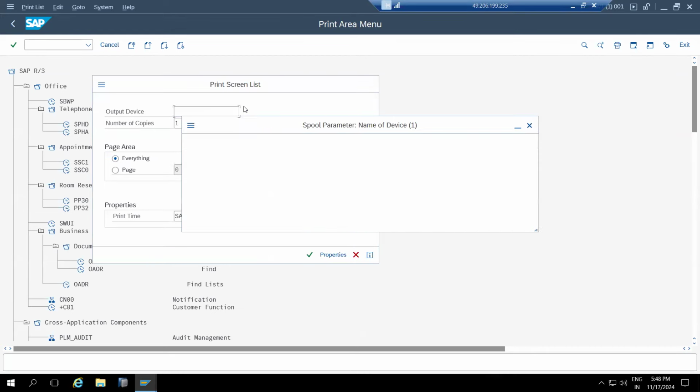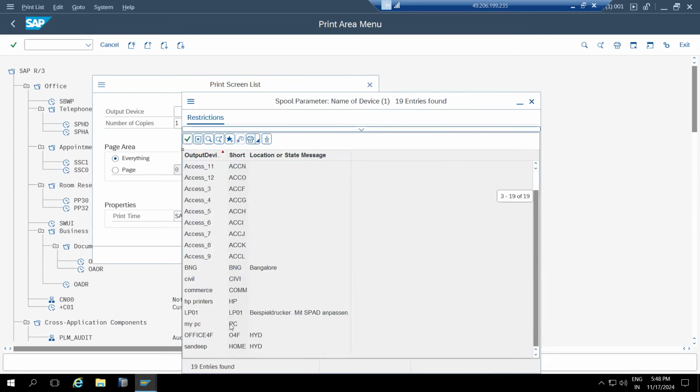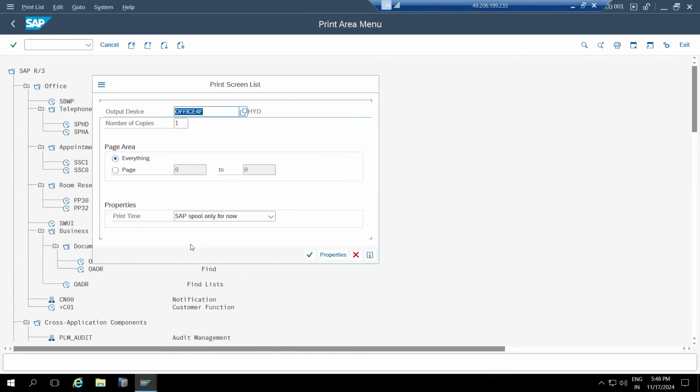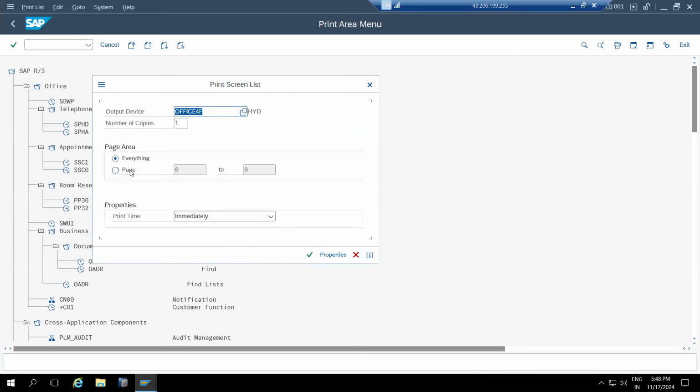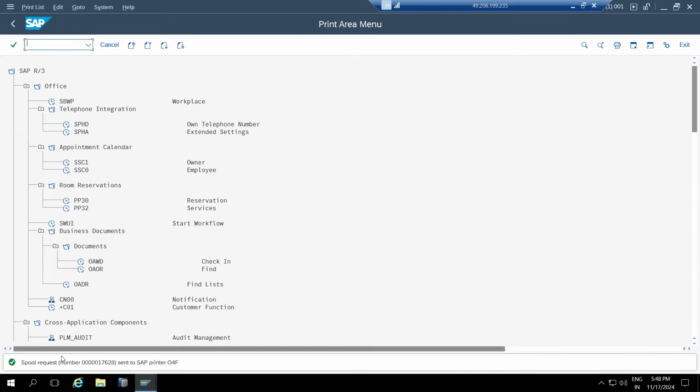So what type of printer you need to select. Then you can select the office printer which you created. Then just click on it, so immediately I want to print it out. Suppose all the pages, or only some pages, here, all the pages. Click on the OK button. Then immediately it will create the request here.